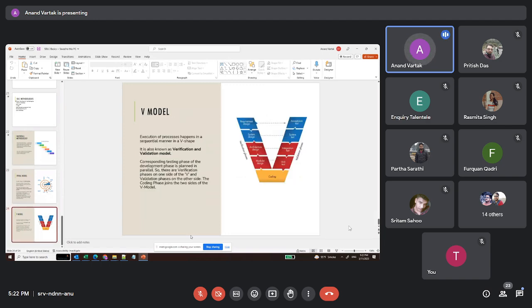Then the next model which we will go through is the V model. Why V model? The name V model is because it has verification and validation at each phase. If you see on the left side of this diagram, it has requirement design, then system design, architecture design, modular design, that is coding. And then on the right side, you see unit test, integration test, system test, acceptance test. So on the left side it is verification, and on the right side it is the validation phase.